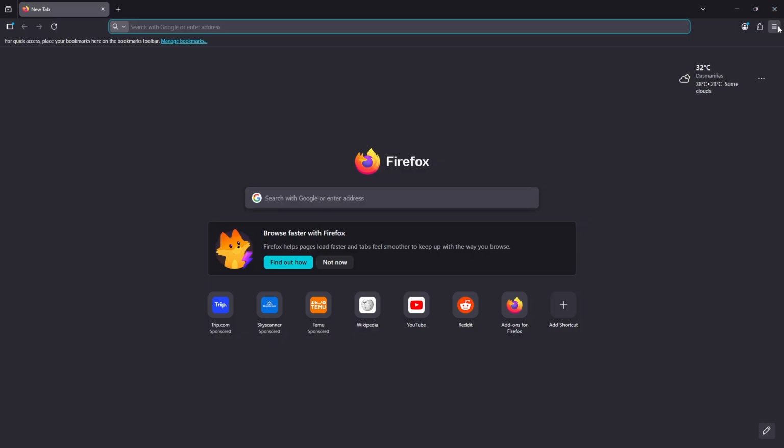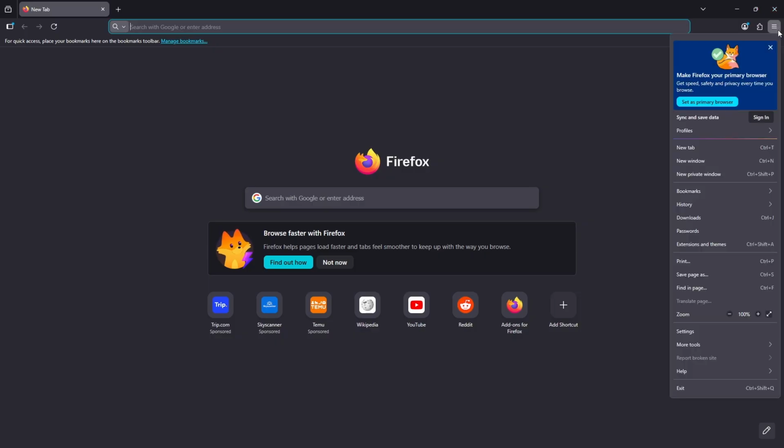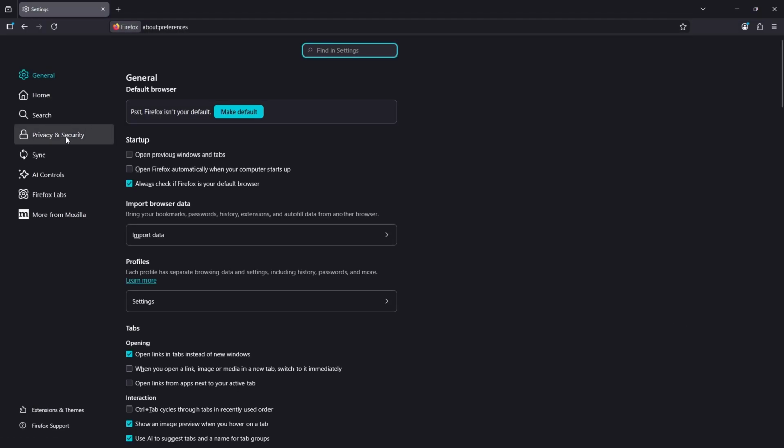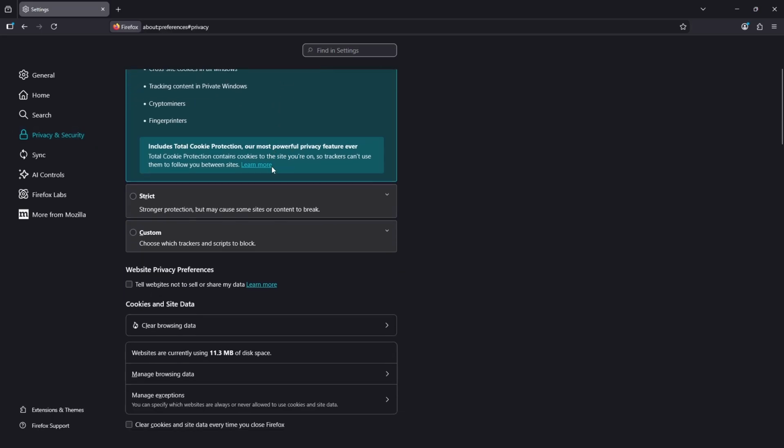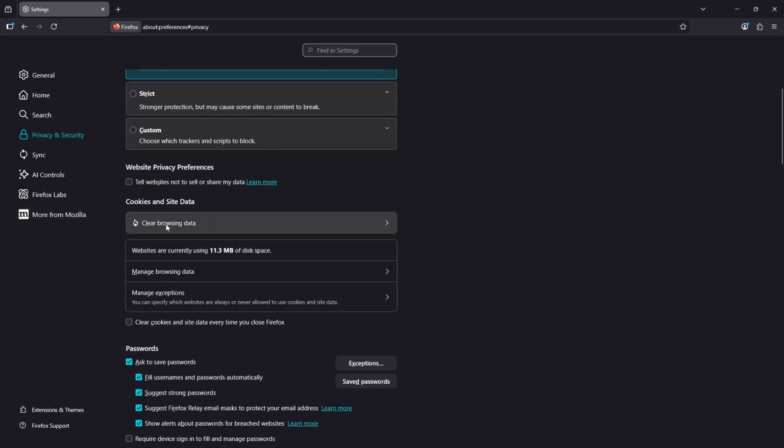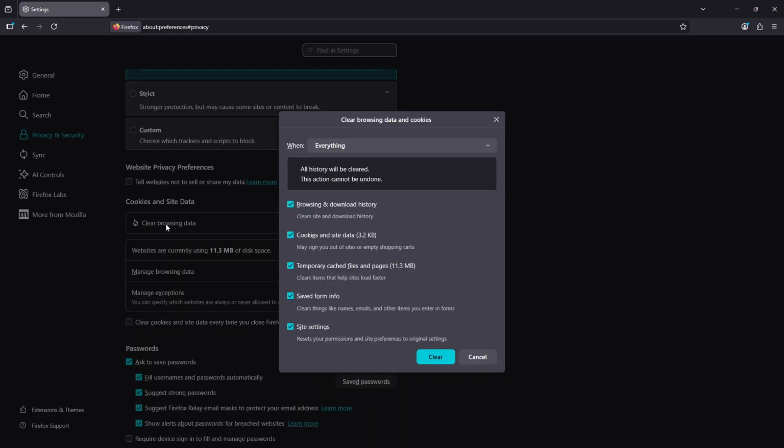Now, another option is you could simply select the three lines on the top right corner and then go to the settings. Then over here, go to the Privacy and Security tab. And now, if we scroll down, we should have an option over here, Clear browsing data. So guys, by clearing your browsing data, this will reset Firefox. And when we select clear, remember that all of your data will be deleted and this will reset Firefox, and mostly this will fix your issue.